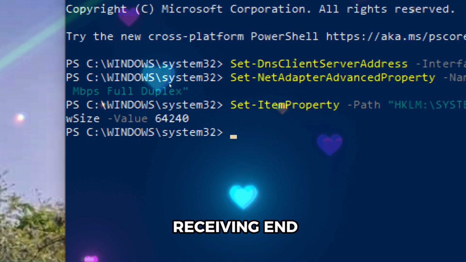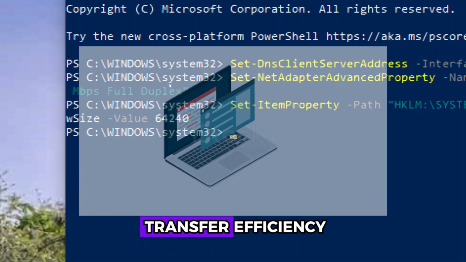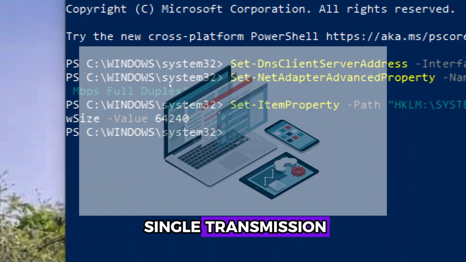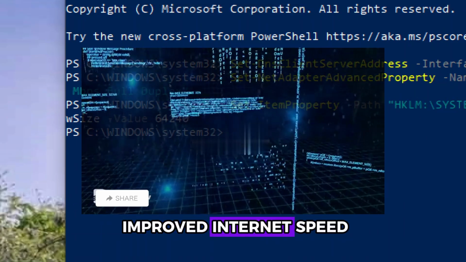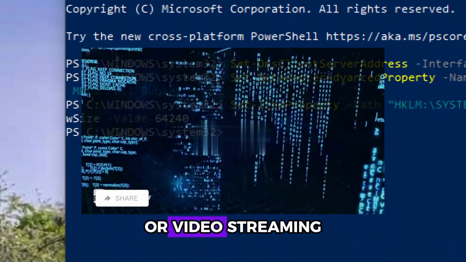The TCP window size determines the amount of data that can be sent or received before receiving an acknowledgement from the receiving end. By adjusting the TCP window size, you can optimize data transfer efficiency, allowing for larger amounts of data to be sent or received in a single transmission. This can lead to improved internet speed, especially for high-bandwidth applications such as file downloads or video streaming.